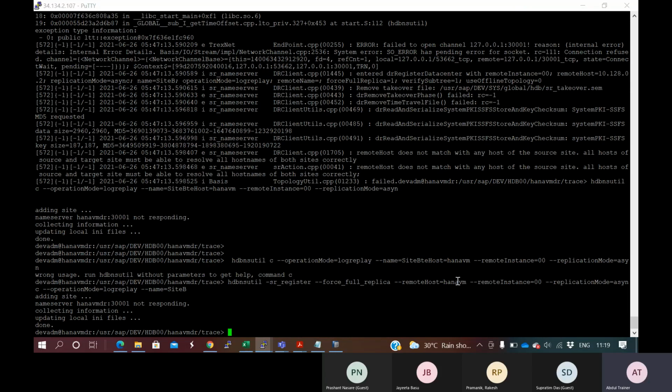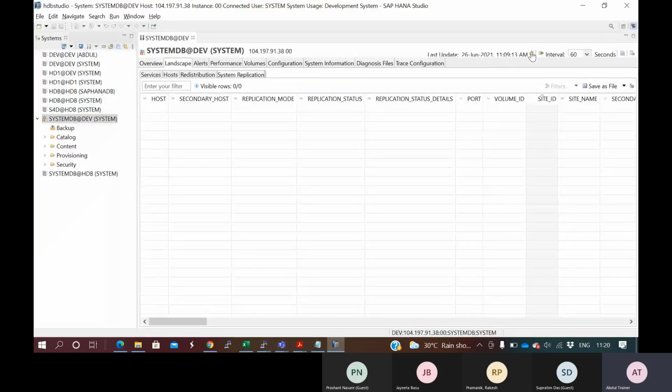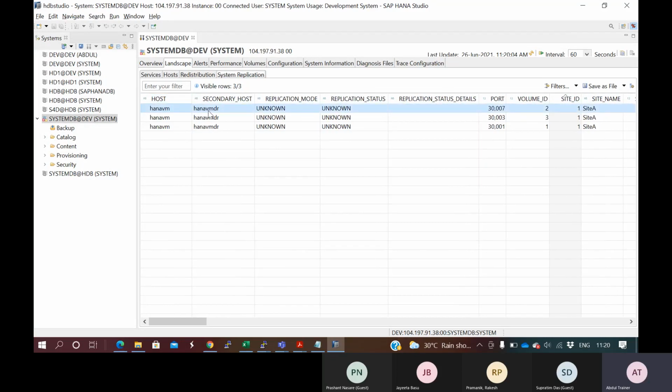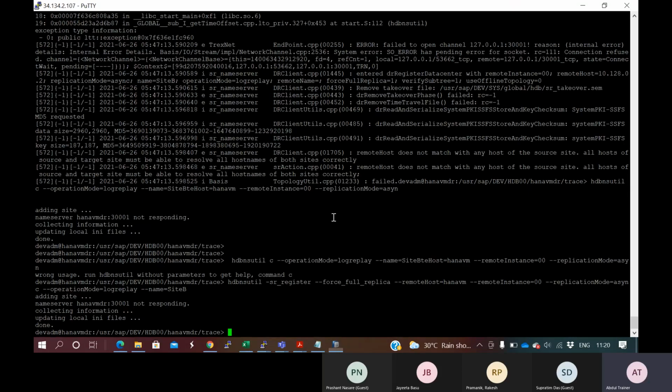Now, if you see in the HANA Studio, nothing will happen here. We'll see the update. Yeah, so we can see both the primary and the secondary. This is my primary and this is my secondary. And now we have to enable the replication. So replication is unknown. If you see the replication status, replication mode, all is unknown. Here you can see only the primary host name, the secondary host name and the site name. Now how to enable the replication?